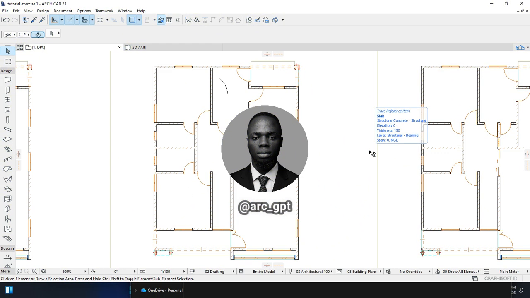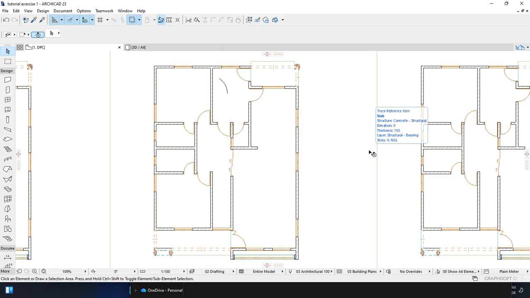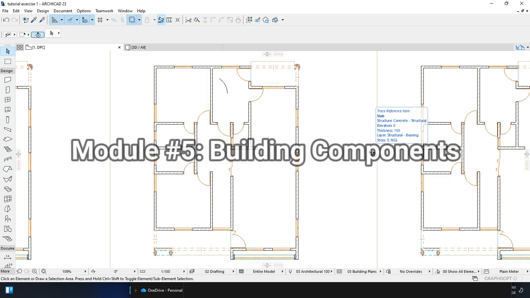My name is ArchiCAD. Today we are going to be looking at Object Library and Custom Objects under Module 5, which is Building Components.